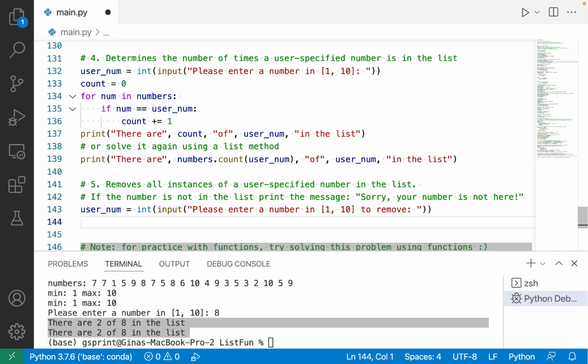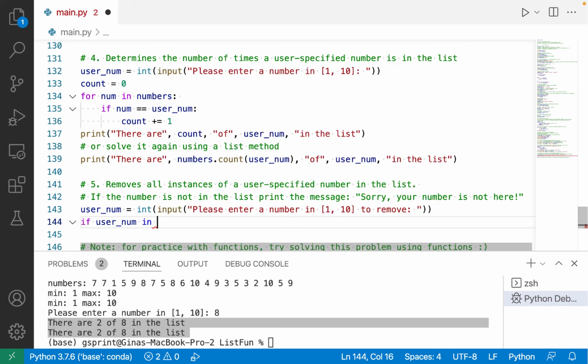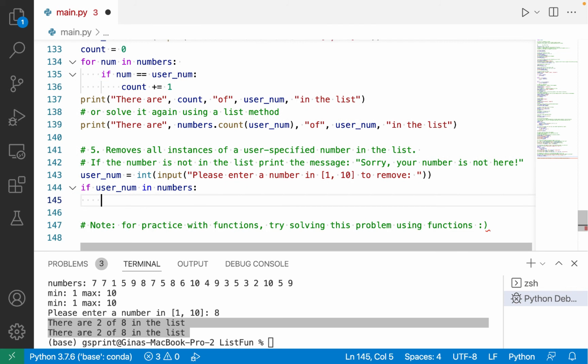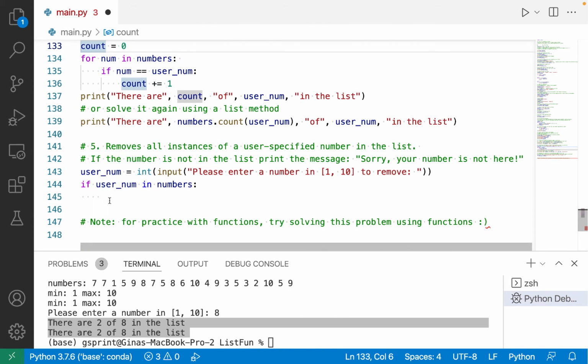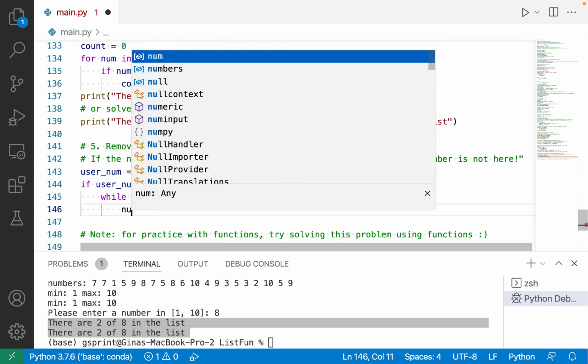So first, let's make sure that this user num is in the list at all. So I'm going to do if user num is in numbers. If it is, then every time user num is in the list, I want to remove it. I don't know in advance how many times user num is in the list, unless I make use of my count variable, which I could do. I'm not going to do that, however, because there's a simpler way. I don't have to count how many occurrences there are of user num in numbers. I can just say, while user num is in numbers, remove it.